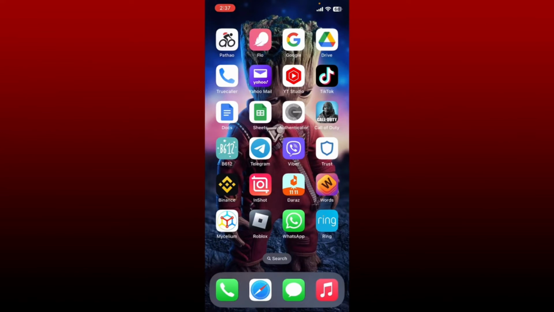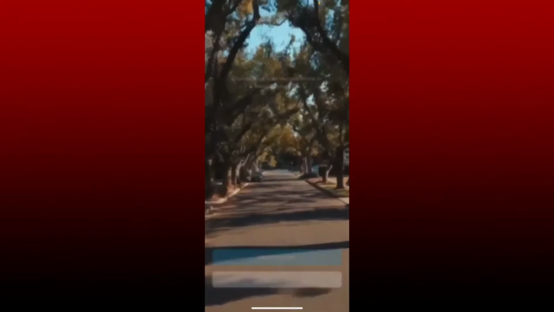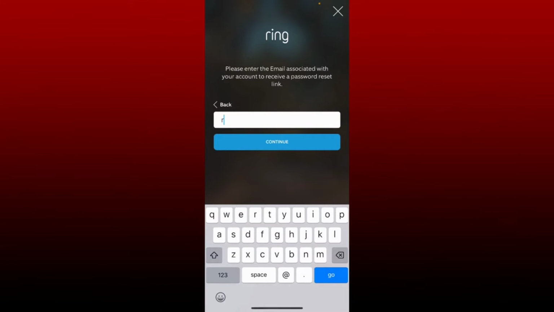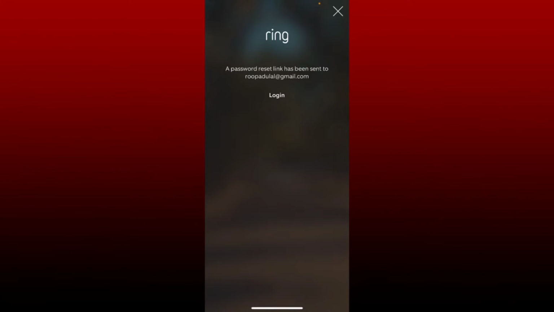How to reset password on your Ring application. If you've forgotten your password while logging in to your Ring account, then all you need to do is tap on the Reset Password button right under your password box. Enter the email address that is associated with your Ring account and tap on Continue. A password reset link will be sent to your email address.